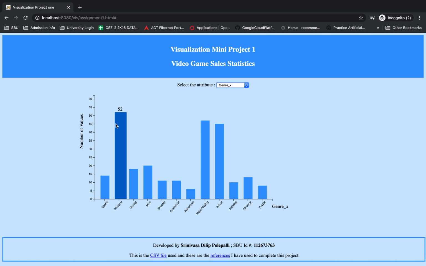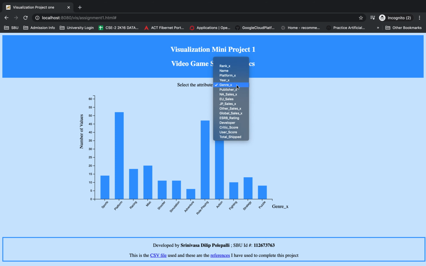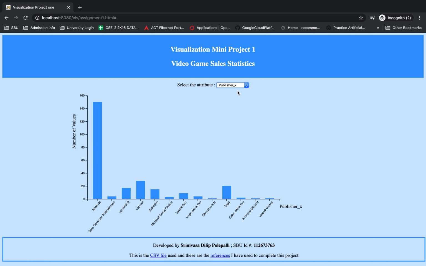Let's go to genre. The role-playing genre has 47, miscellaneous 20, and racing games 18. Let's go to the publisher. Basically, Nintendo has a monopoly in this data set.